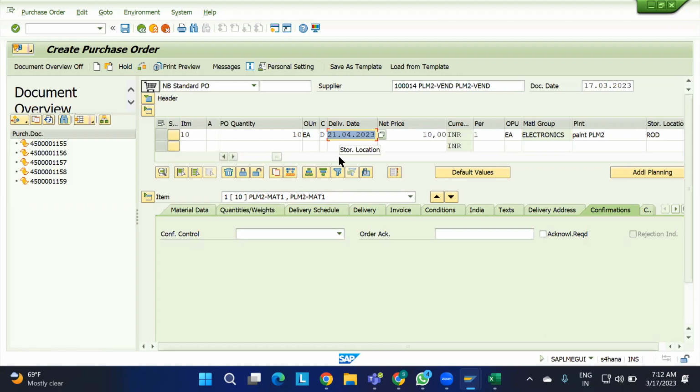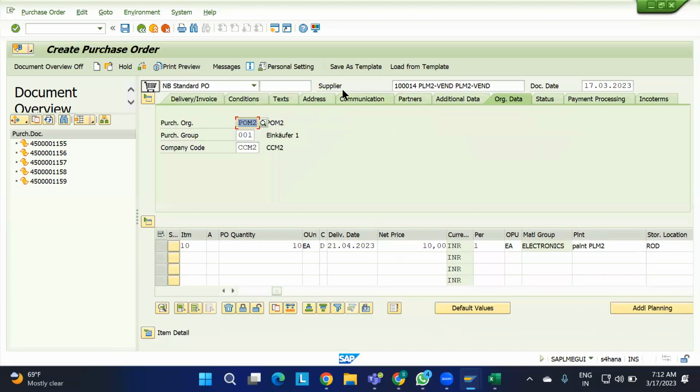Okay, I will be creating the PO. And one important thing here, in the confirmation tab, this is the header level. This is what we call a header level.